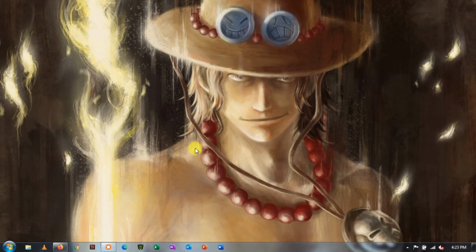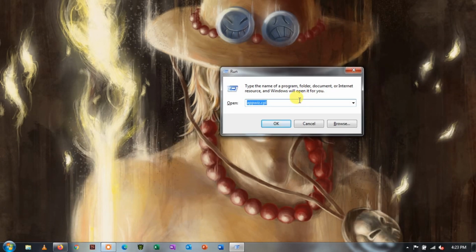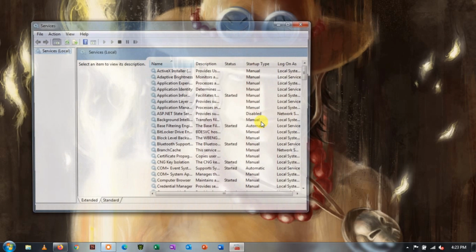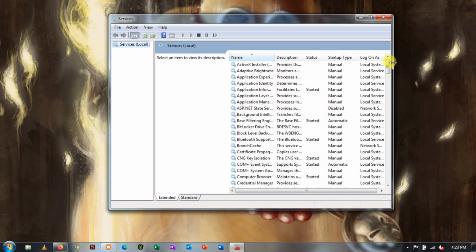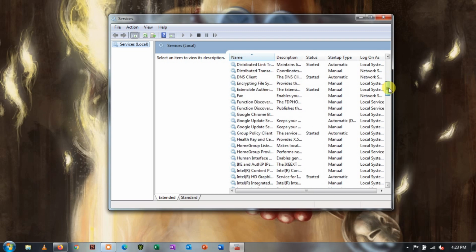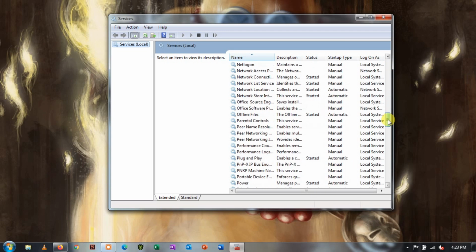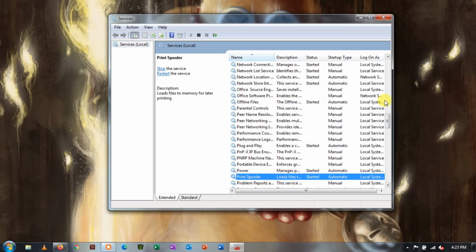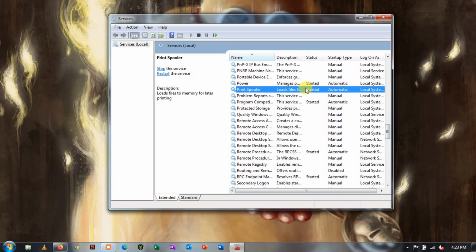Method 1. Restart print spooler service. Open the Run command first by pressing the Win key and R, type services.msc and press Enter. On the opened window, scroll down and double-click over the Print Spooler service. Make sure the startup type is on automatic mode.